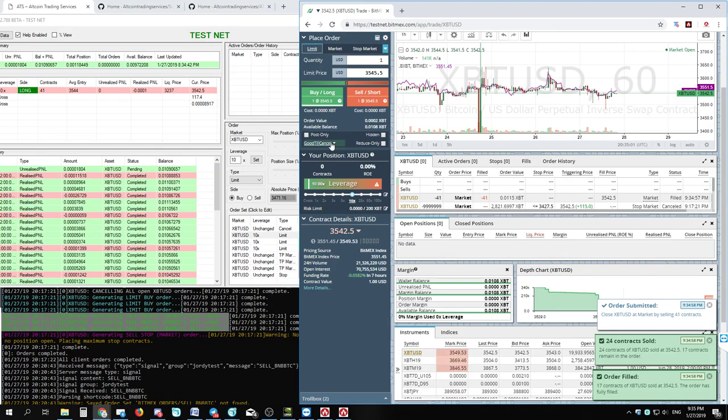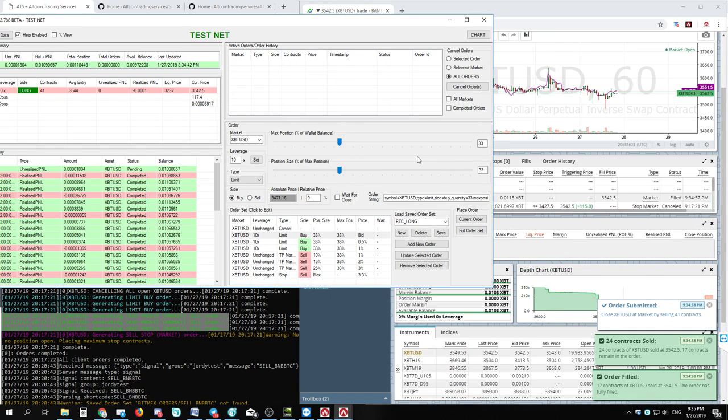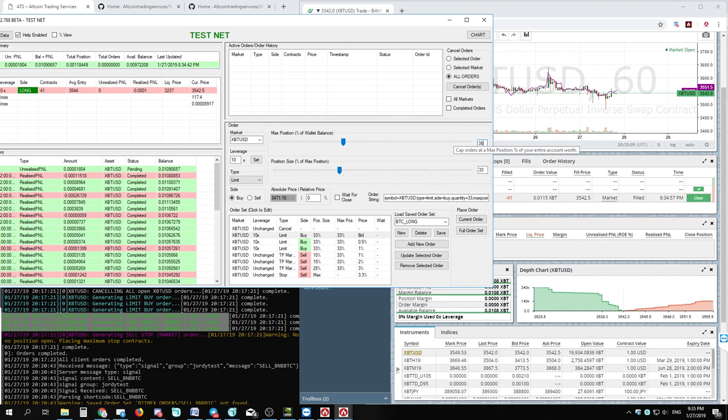All right. So say you want to trade 35% of your wallet max. So what you do is you do 35%. And then from here, you can do any order. You can do a limit long, you can limit short, whatever. It knows what side you're trading on. So you can say you want to make a bunch of orders.